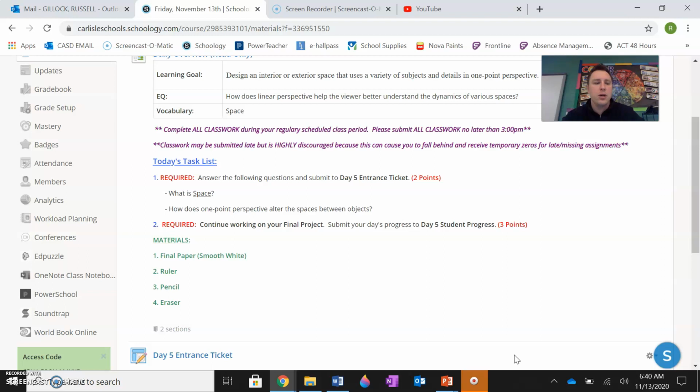So your learning goal, as it has been for the whole unit, is to design an interior or exterior space that uses a variety of subjects and details in 1-point perspective. At this point in your project, you should be finished drawing your buildings, your structures, or even your interior space, and now adding small details to fill up the artwork, to add a high level of detail and realism to your project as much as possible.